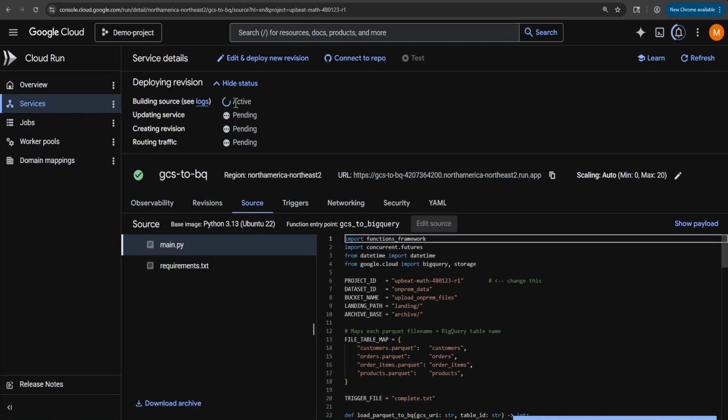You can see deployment in progress now. Boom, everything is now completed. Our function deployed successfully. Now let's create the Eventarc trigger.